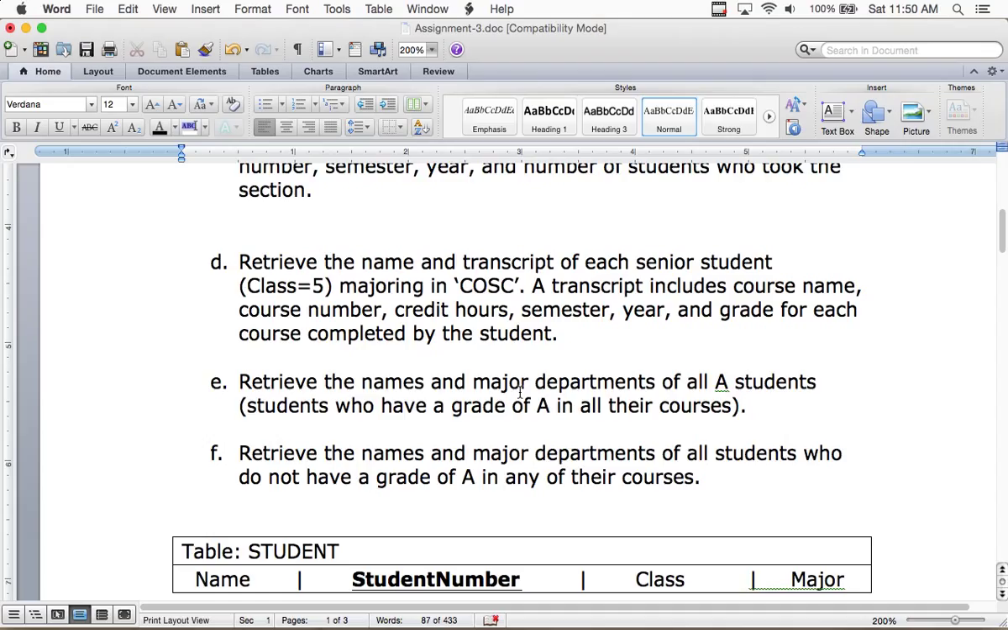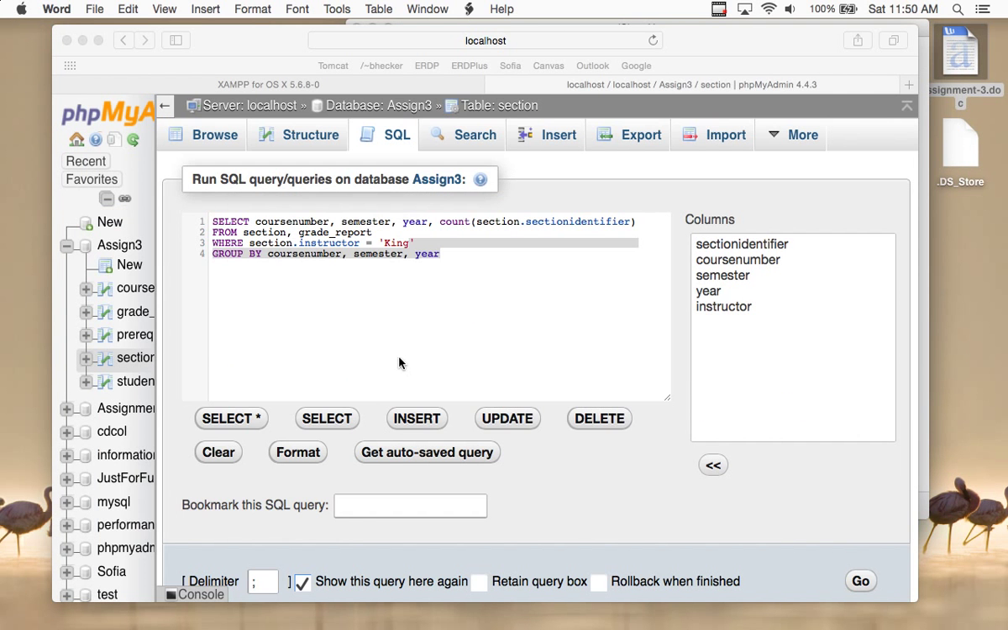Retrieve the name and transcript. I have it written here, actually. Retrieve the name and transcript of each senior student, class is equal to 5. Well, we did text instead of numbers. Majoring in COSC. A transcript includes the course name, course number, credit hours, semester, year, and grade for each course completed by the students. All right, so we're going to take a step in the right direction here.